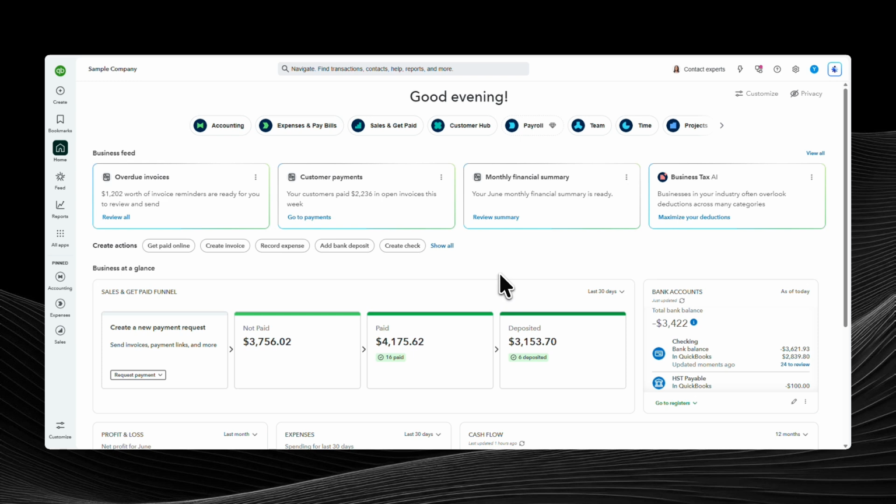Start by signing into your QuickBooks Online Accountant account. Once you're in, open the client's company file you want to work on. It's a good idea to double-check that you're in the correct company before making any reconciliation changes, especially if you manage more than one file.